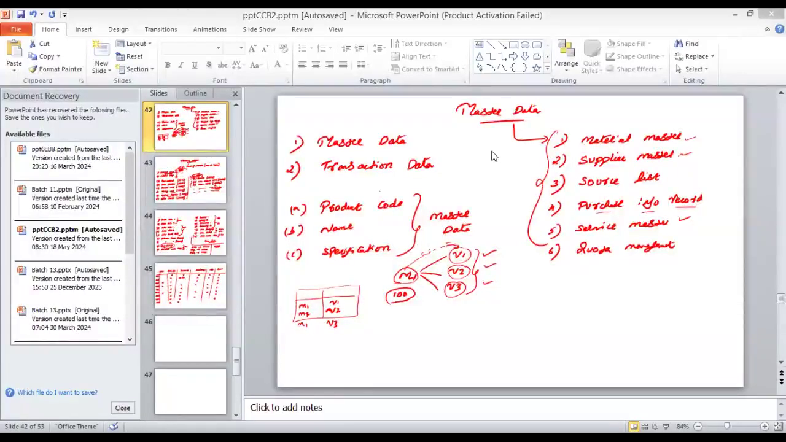Then we have the service master. Service master is nothing but a bunch of services. You can take all the services which are provided by Urban Club as a service master. Okay. Then we have the quota management.